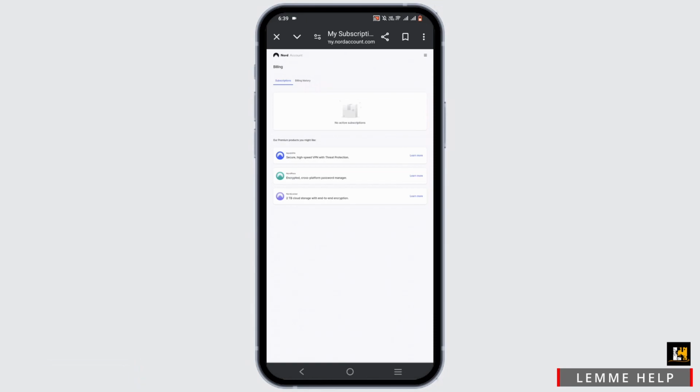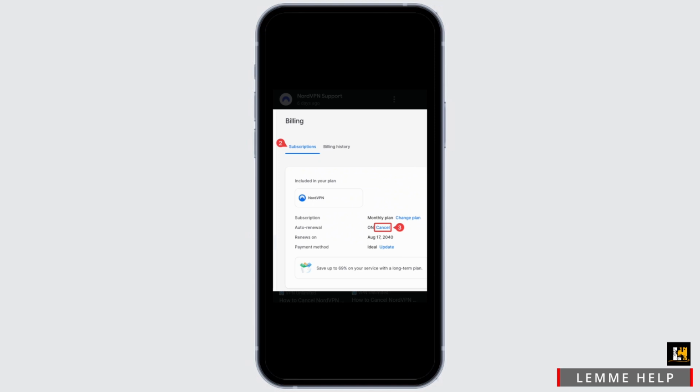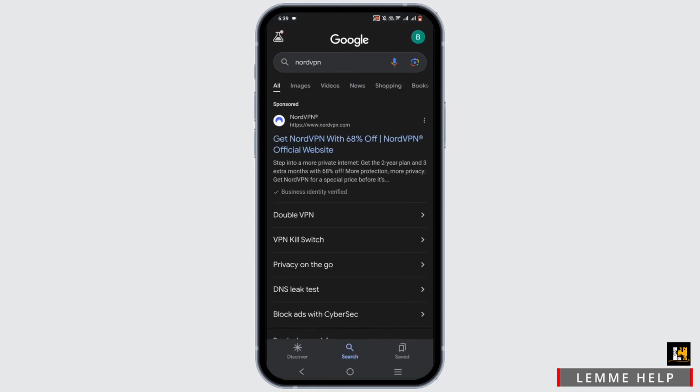You will see something like this. In here, you can even change your plan, or you can even cancel your auto renewal. You just have to go ahead and select the option of cancel so that it can prevent the auto renewal. And voila, just like that, you have cancelled your NordVPN Premium subscription.